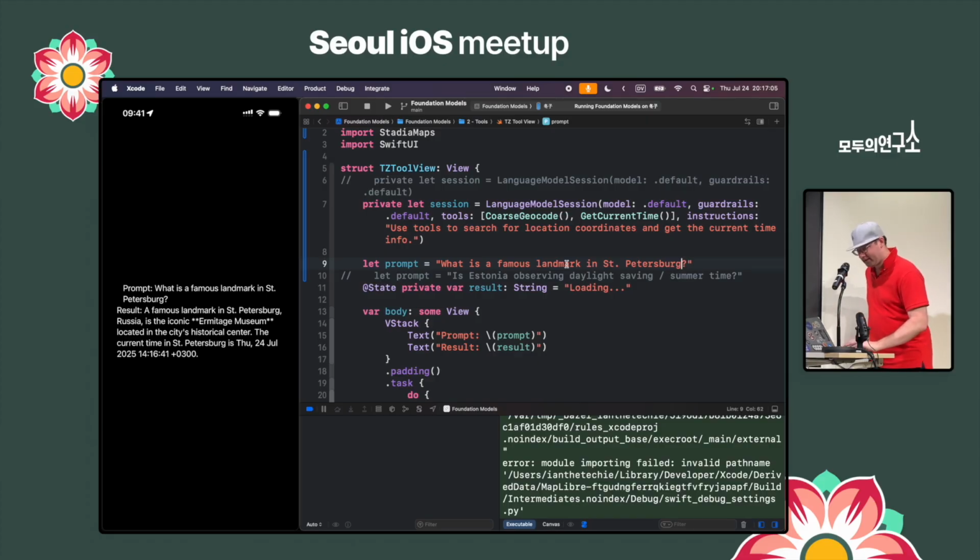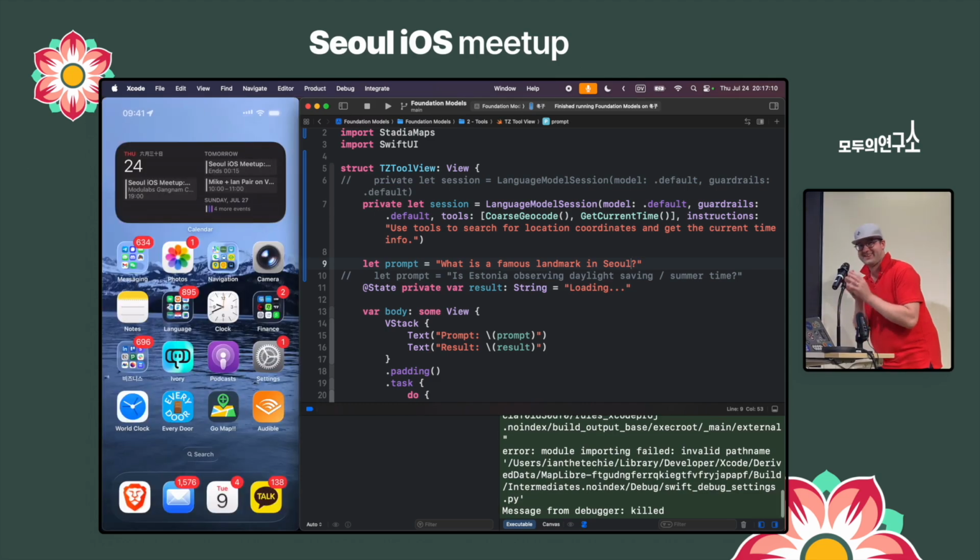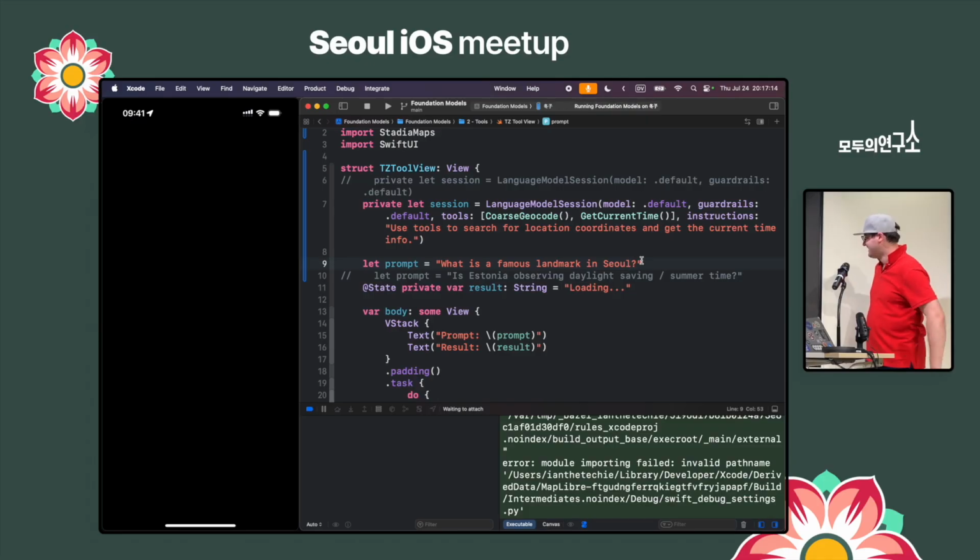Check for Seoul. Wonder what's the famous landmark. Is it Namsan Tower? It's probably going to be something random. Let's see.